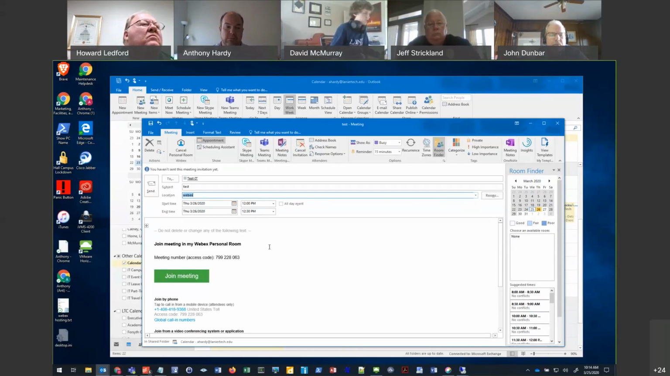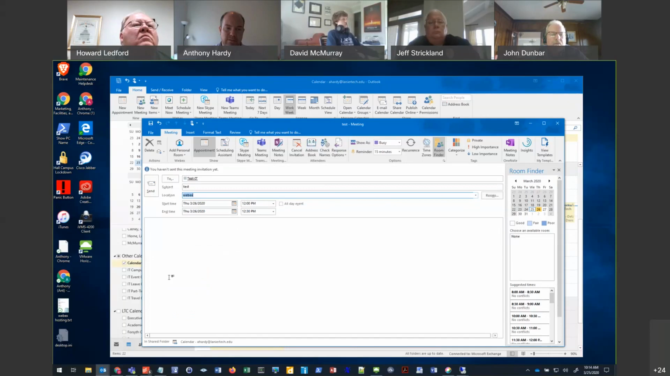If I wanted to send this, I just hit send and it's going to go out. I don't even need to do anything else. If I want to cancel my room, I can click cancel and this information goes away. So again, it's a very simple process to add those if you have the productivity tools installed.